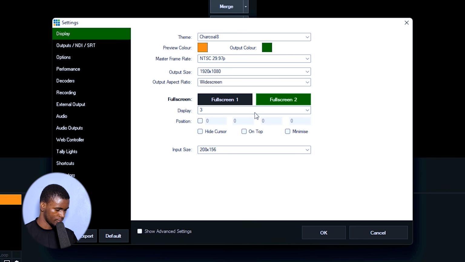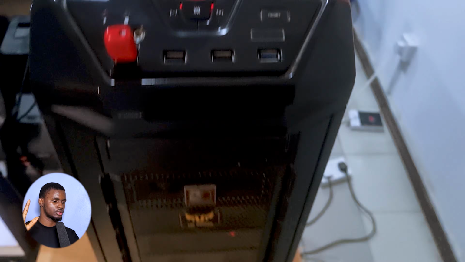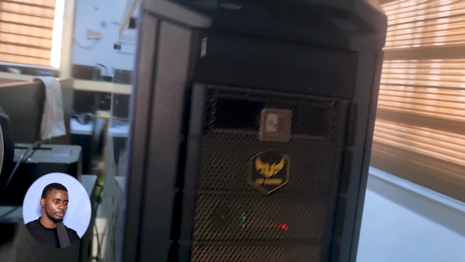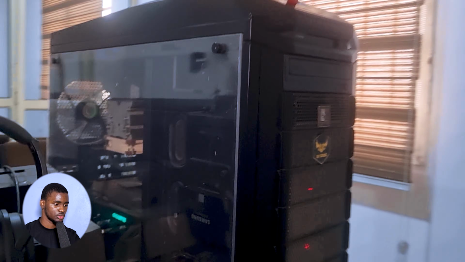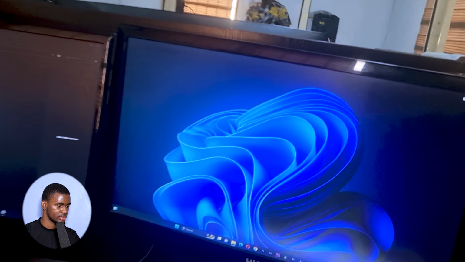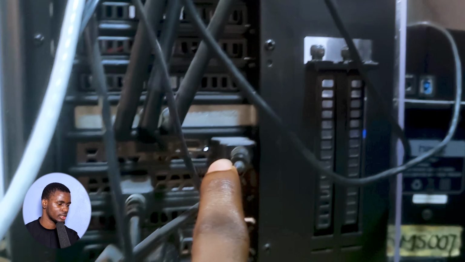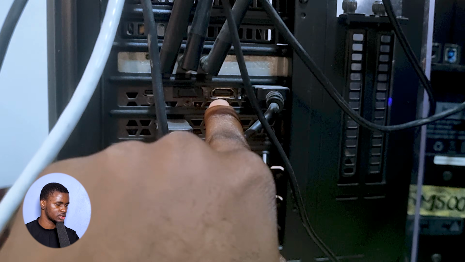This is the system I'm using over here, TUF Gaming. The system at my workplace is really good. These are the 2 screens right here, screen 1, screen 2. That's display 1, display 2. I'm streaming display 1, display 2 over here. If you check the back of it also, you can see the first is display 1, the second is display 2.